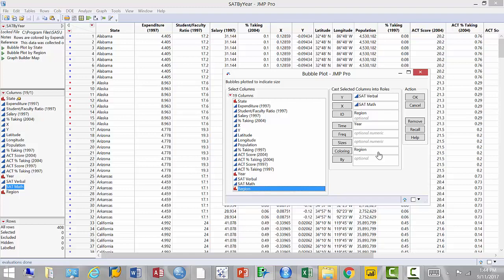States that showed good performance on the SAT had a low percentage of people taking it, right? The other way around, states at the bottom showed the highest percentage taking. So let me size the dots according to the percentage of people taking the SAT in each region. I'm going to take Percent Taking 2004, drag it into Size, and drop it over there.